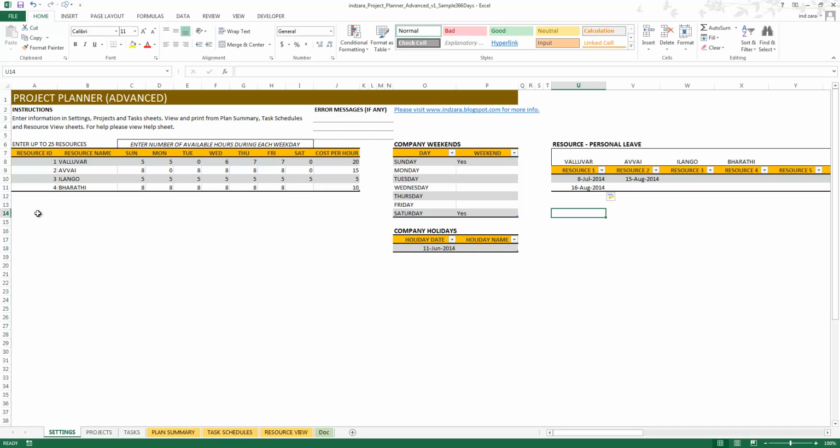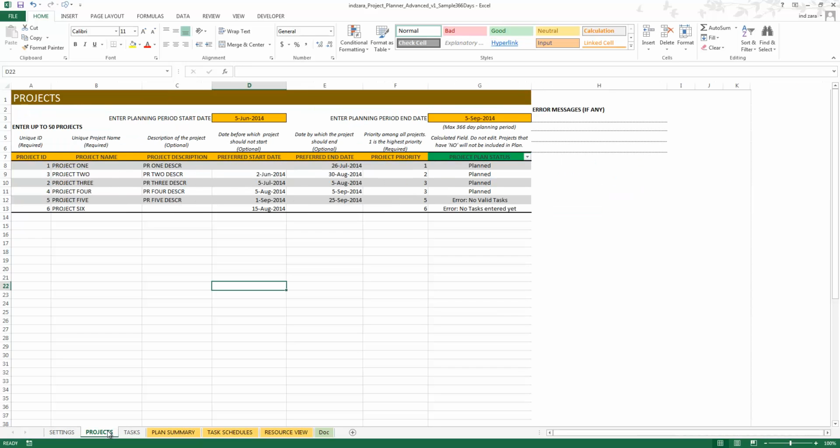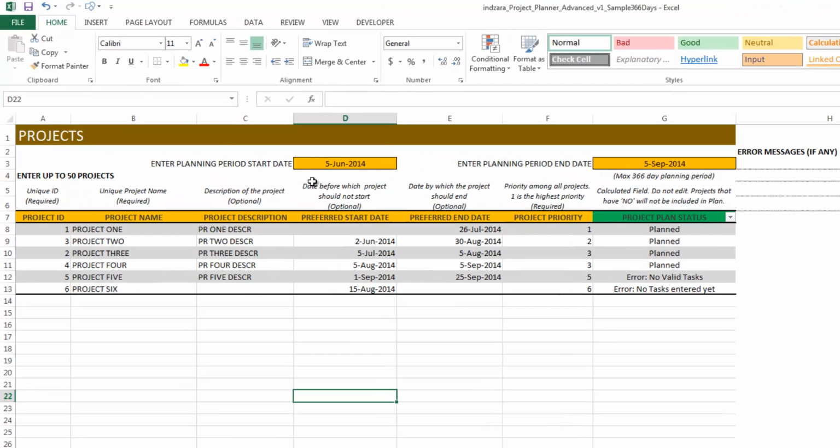If you have duplicate resource names or IDs, then you'll see some error messages. That should help you correct the data, and then the template would work fine. Now, next sheet is the project sheet, which is where you would start by entering your planning period.